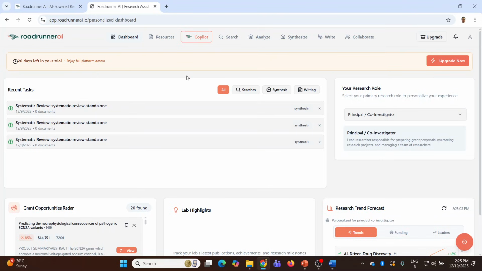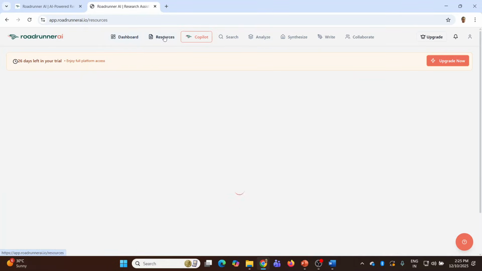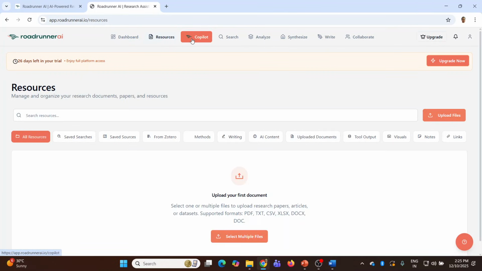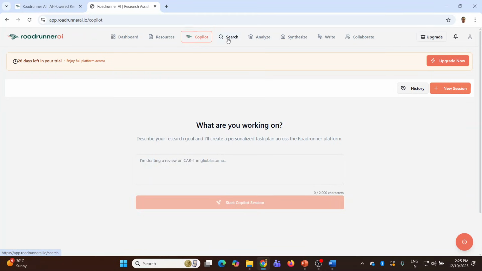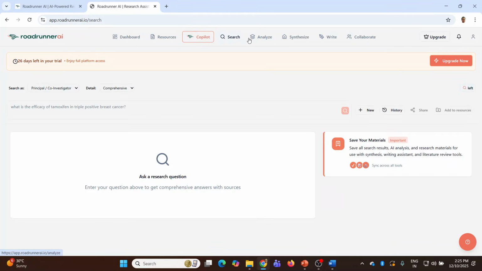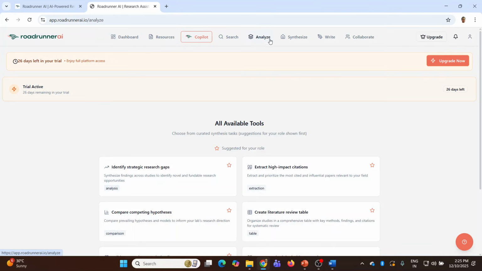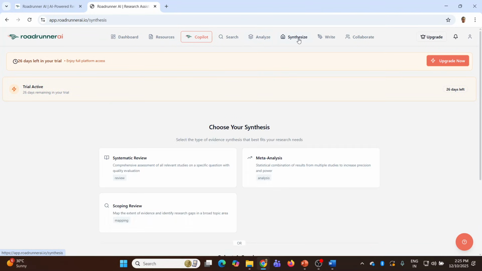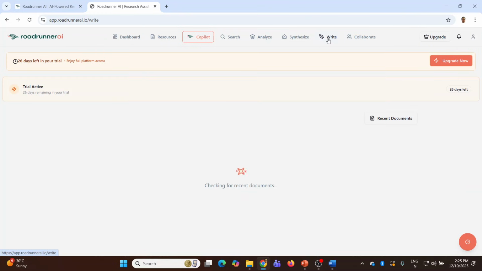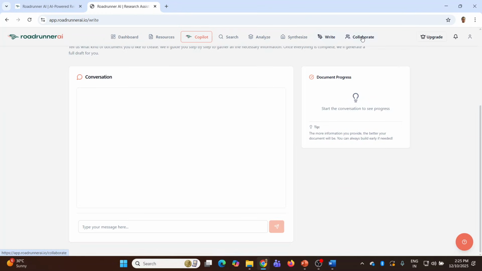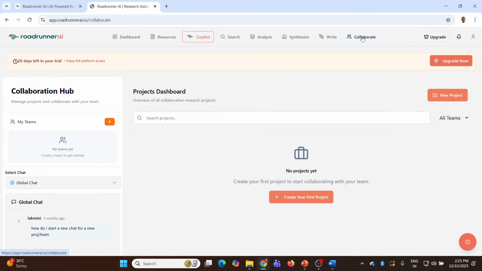Some of the tabs which are available are Dashboard, Resources, Copilot, Search, Analyze, Synthesize, Write, and Collaborate. We will see all of them one by one, but we will start with the Copilot.